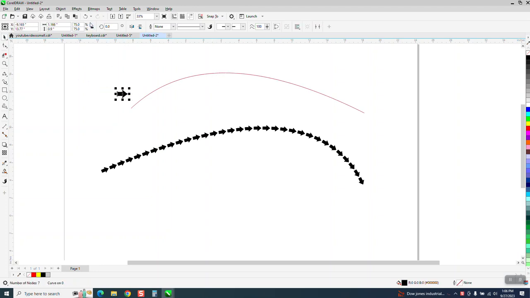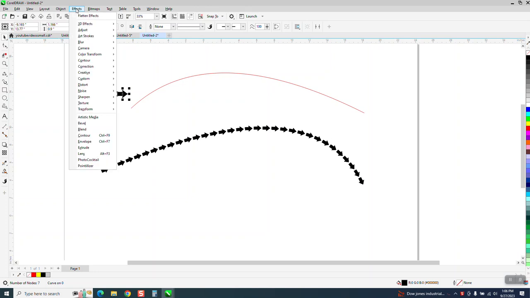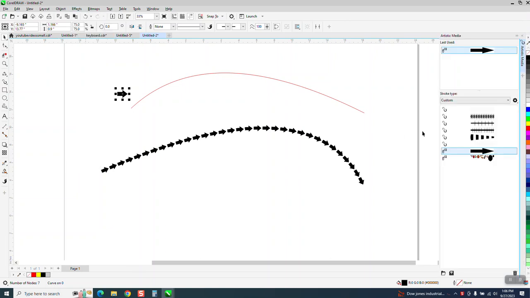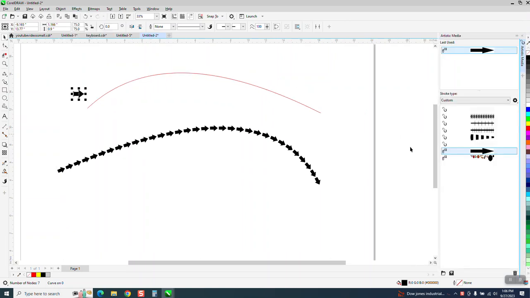With that selected, I'm going to go to Effects, where you have Blend and Contour and Envelope. There's Artistic Media. It's going to open up an Artistic Media docker, and you can see the one I saved previously. I'm going to change this one to red this time. And right down here, this makes it so easy.